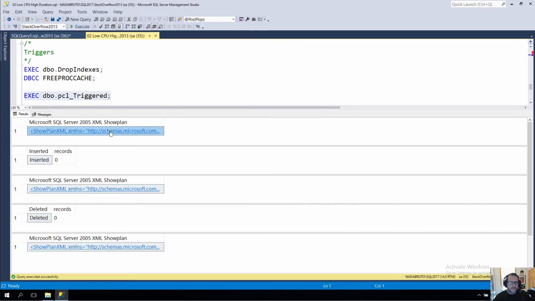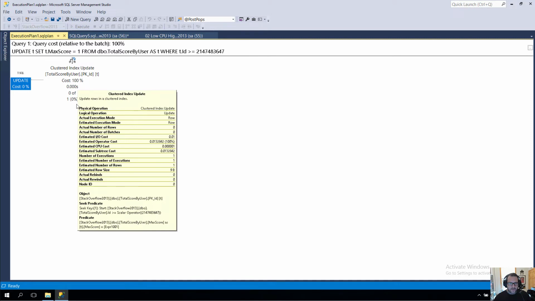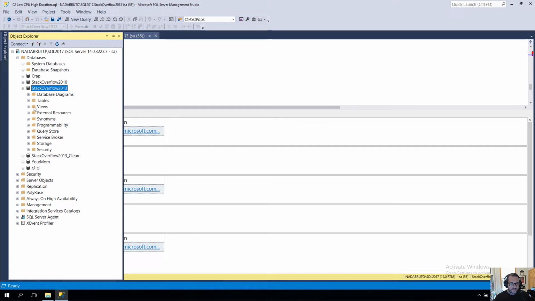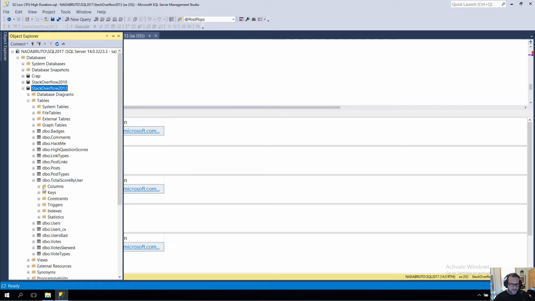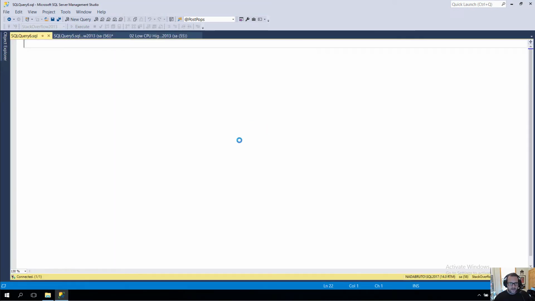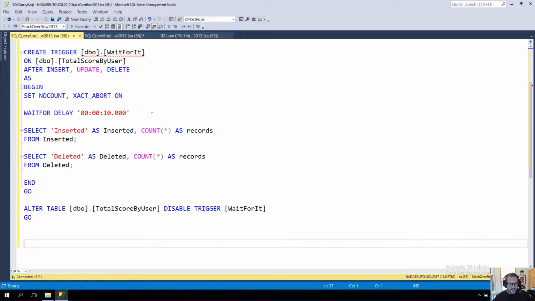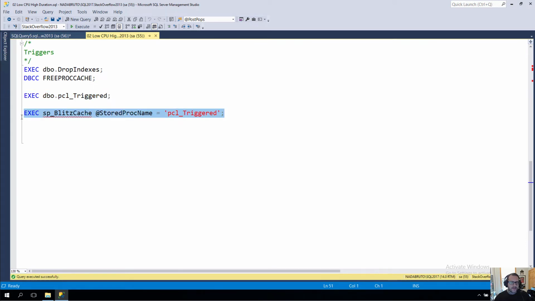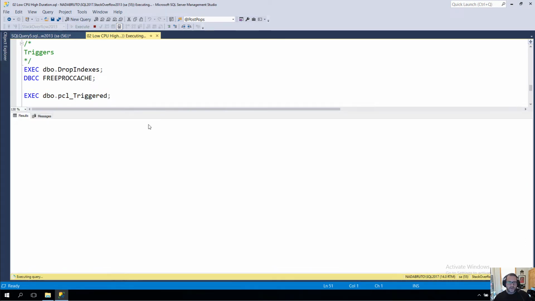And when we look at the update itself, it ran for 0 seconds, like zeros across the board. If we look at the trigger that it hits, tables, total score by user, triggers, and we script trigger as create to in a window, we can see that this just sits around waiting for 10 seconds and then selects some data from that. But the point is that query ran for 10 seconds because of it. That query was unable to finish because that underlying trigger was off doing a bunch of stuff.